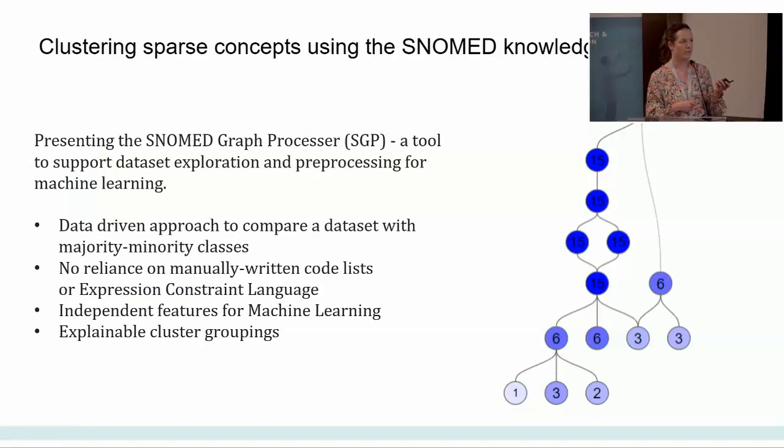So let me just talk you through this diagram on the right, which is going to be used to explain the process. It's a diagram explaining the SNOMED knowledge graph, and each node is a SNOMED concept, and the number in each node is the number of patients in the data set who have mention of that concept or any of the child terms. So I'm going to keep coming back to that.